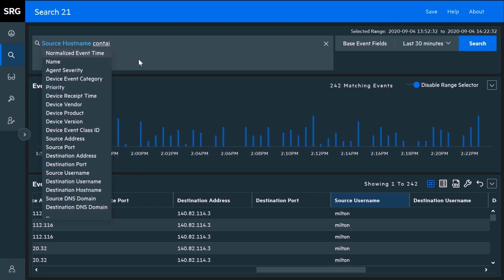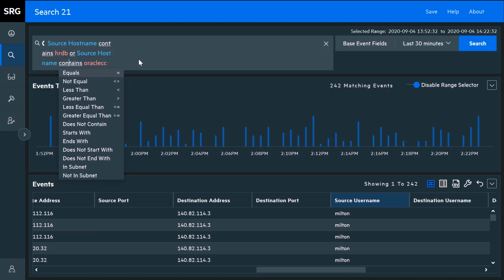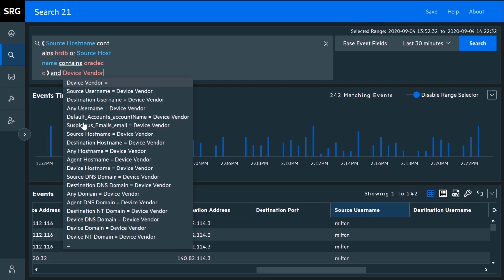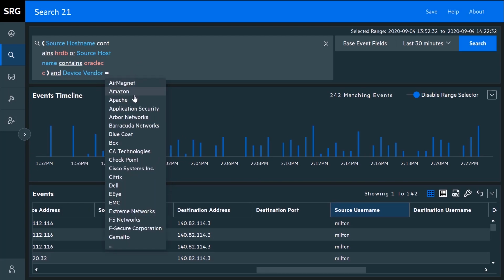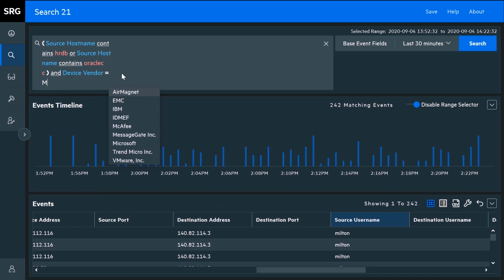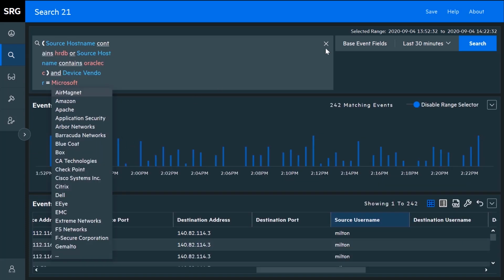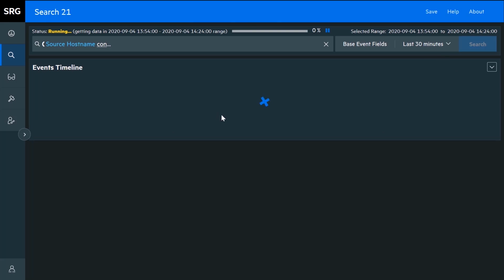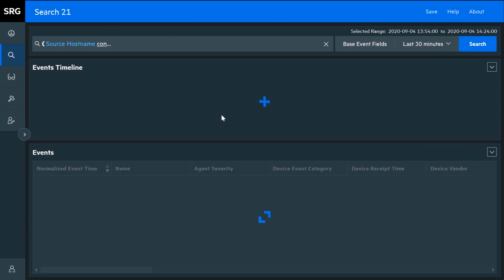Let's see what else we can find. Let's expand our search to look at the Microsoft events generated on these two critical hosts. We can do this by changing the search and adding the device vendor equals Microsoft to the search. Note how Recon will provide suggestions as you type, making it easy for you to build your search criteria.